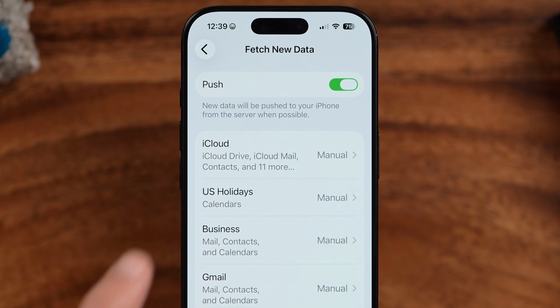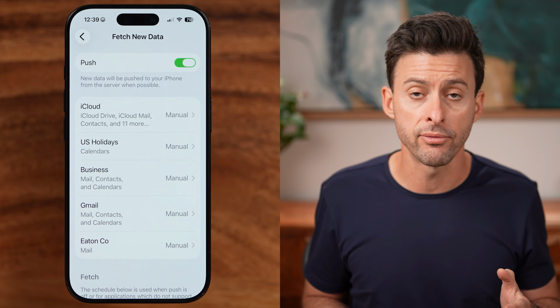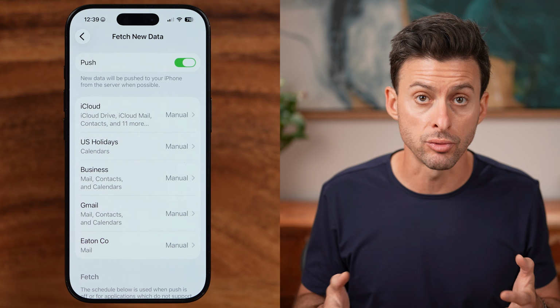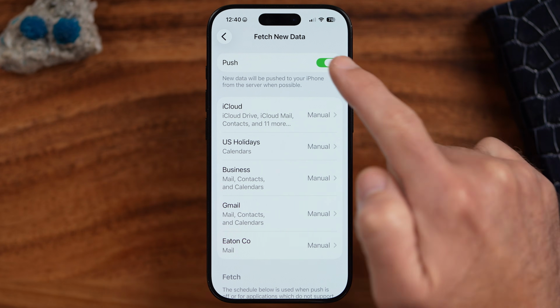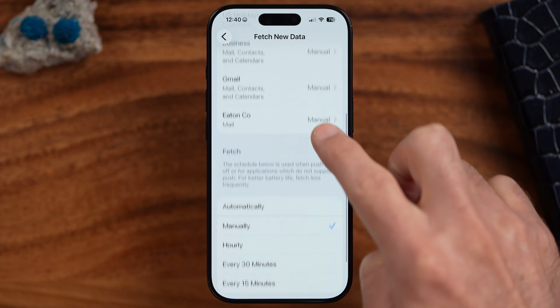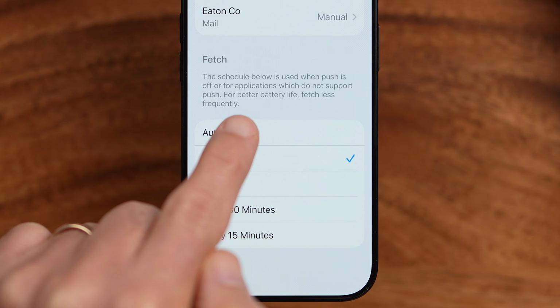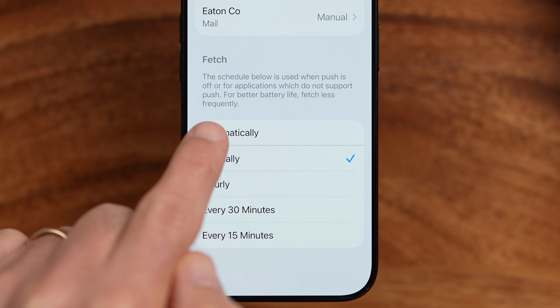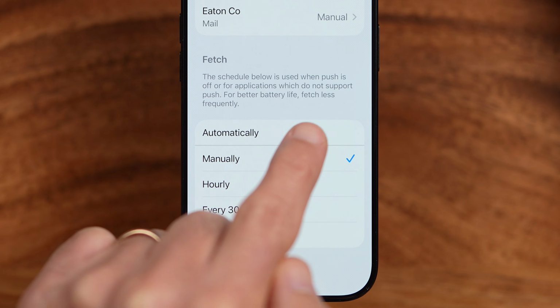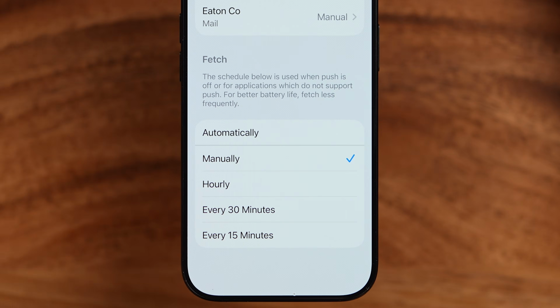So if push is turned on, it says new data will be pushed to your iPhone from the server whenever it's possible, constantly draining the battery life and using up lots of data. I would recommend turning that off. And also scroll down to Fetch. The schedule below is used when push is off or for applications that don't support it. You can see for better battery life, fetch less frequently. Or in my case, I would highly recommend switching this to just manual.